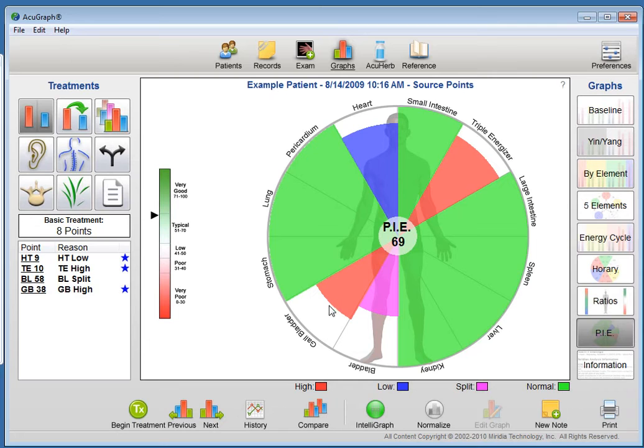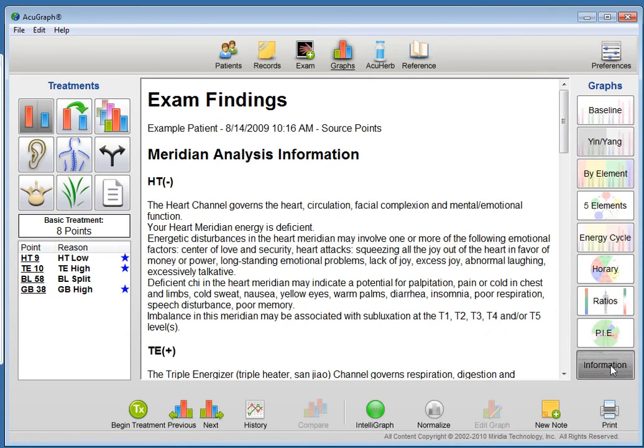But if it's partially filled in, then that shows the degree of the imbalance. So this split is considered the biggest imbalance because you see it's got the least filling on the pie slice. And they are color-coded again. Whether they're excessive, deficient, or split, you get the color coding of the blue, the red, and the purple. All right, then down here we have the information graph.